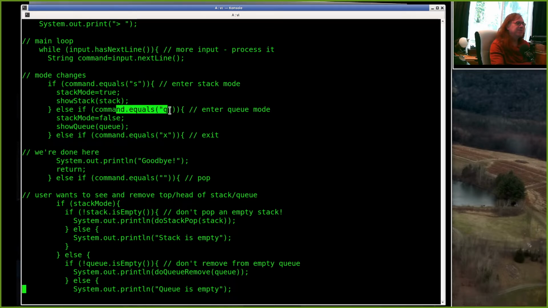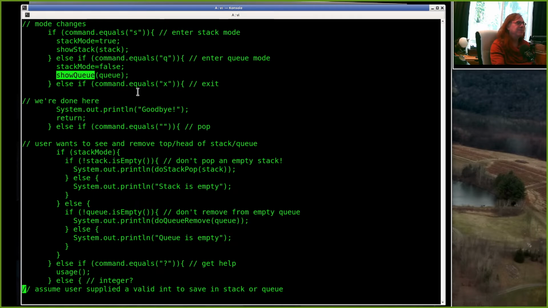If the command is Q, I want to enter Q mode. So set stack mode to false. That puts me in Q mode and show the Q. That's all I have to do for the Q command. If the command is an X, the user wants to exit. So say goodbye and just return from the main method. That's all I got to do for the X.